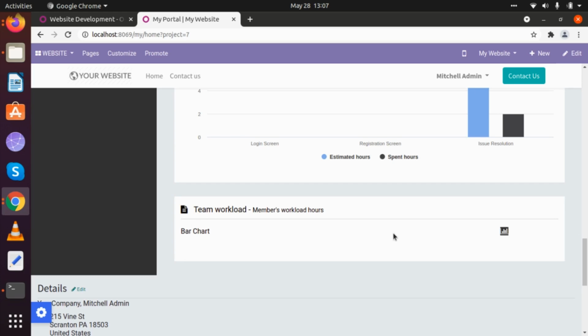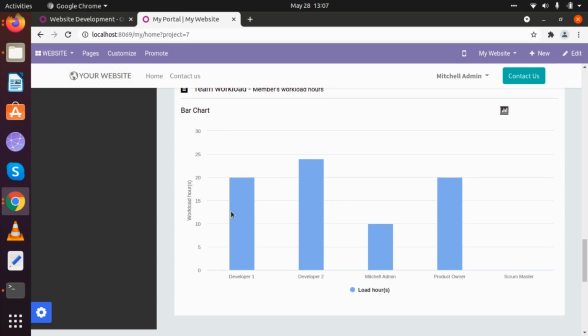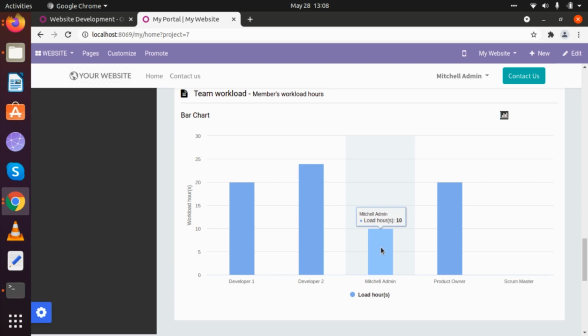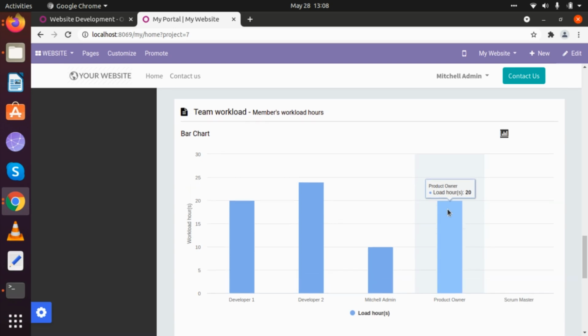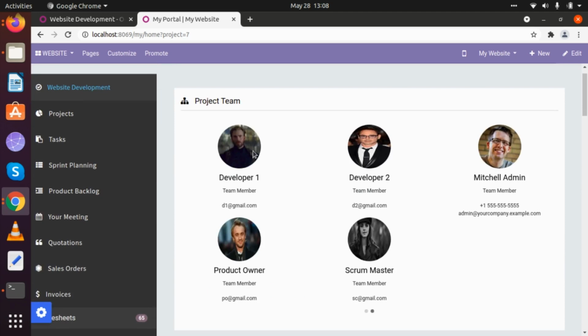Then there is team workload. If we want to look at this team workload, we will be able to look at the whole team's workload. Developer 1 has a total of 20 hours of load, developer 2 has 24 hours of load, Mitchell admin has 10 hours of load, and the product owner has 20 hours of load. So this is how you will be able to look at the whole team's workload from the portal.